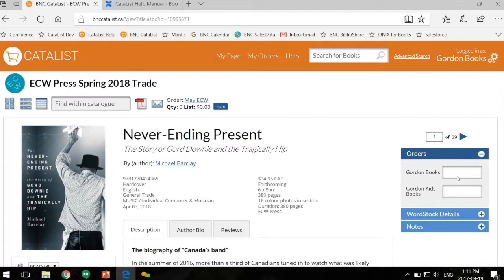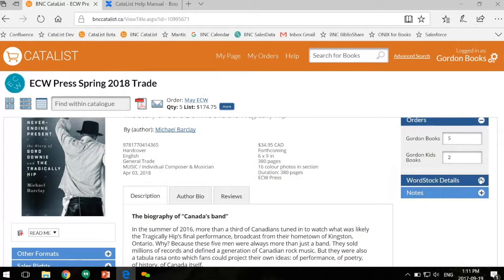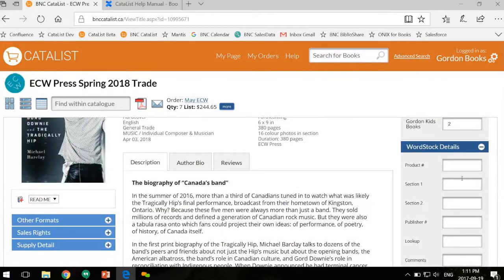So I can order my quantities for my stores. Well, maybe I don't want that in the kids store. Maybe I want to make that bigger. When you've enabled the WordStock fields, the WordStock details box will automatically display on all of the titles. So this gives you the opportunity to enter all of the content that is WordStock specific.